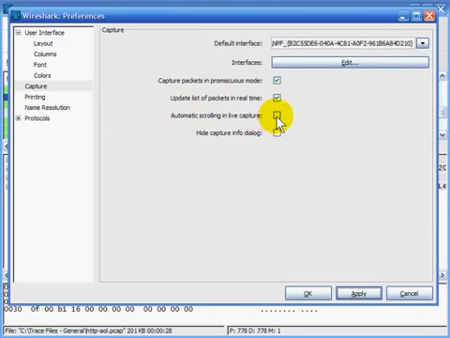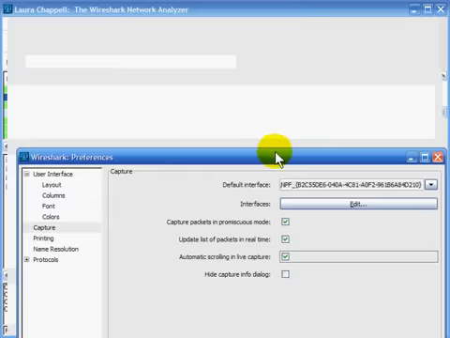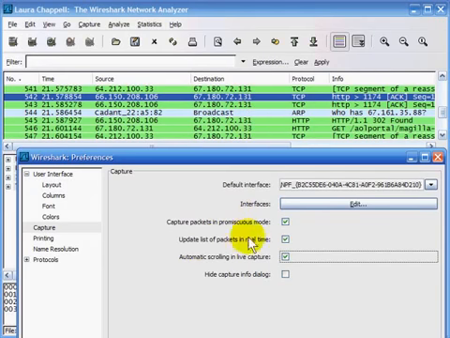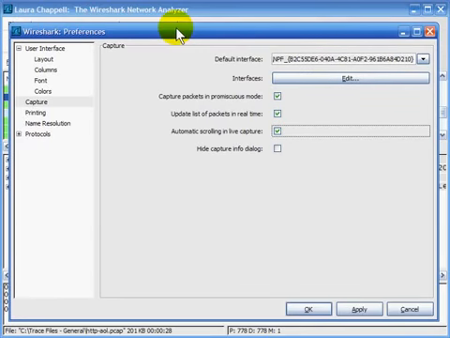Automatic scrolling and live capture. A lot of people turn that on. What that means is as the packets are arriving and you're viewing the list of packets in real time, you are automatically scrolled to the last packet that arrived. Now, realistically, on a busy network, you're never going to be able to keep up with the packets as they arrive, and you're scrolling through them. So I typically have that turned off. The only time I might have that turned on is if I have a very, very specific capture filter or a display filter set up in the background, so that I'm only seeing a few packets as they arrive. But other than that, I keep that setting off.